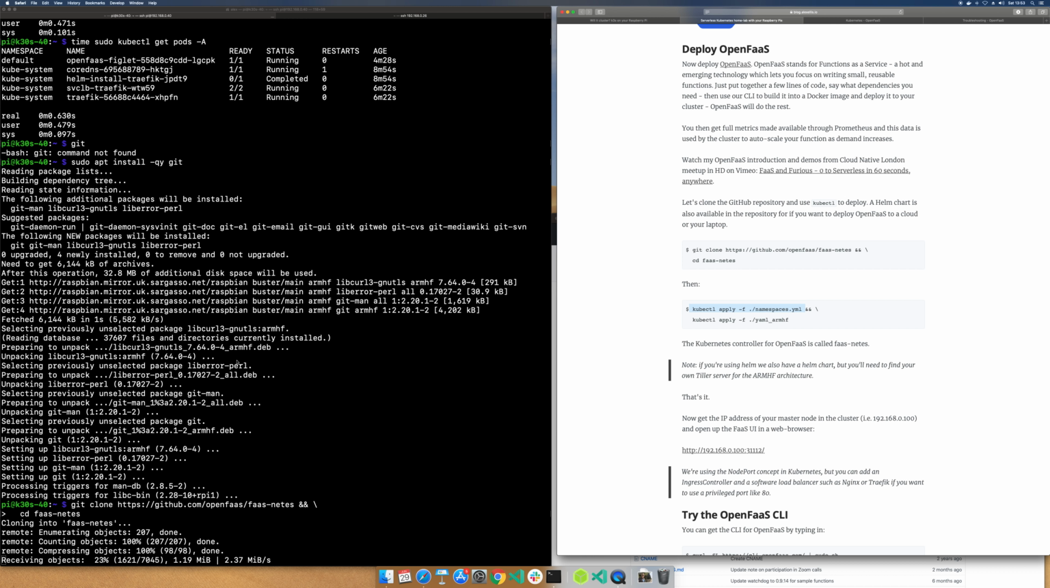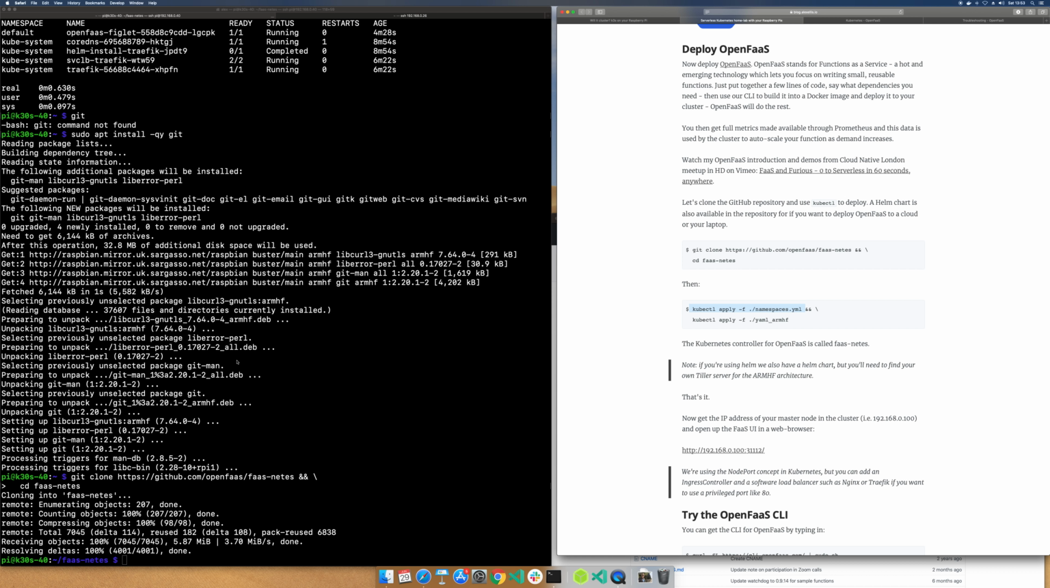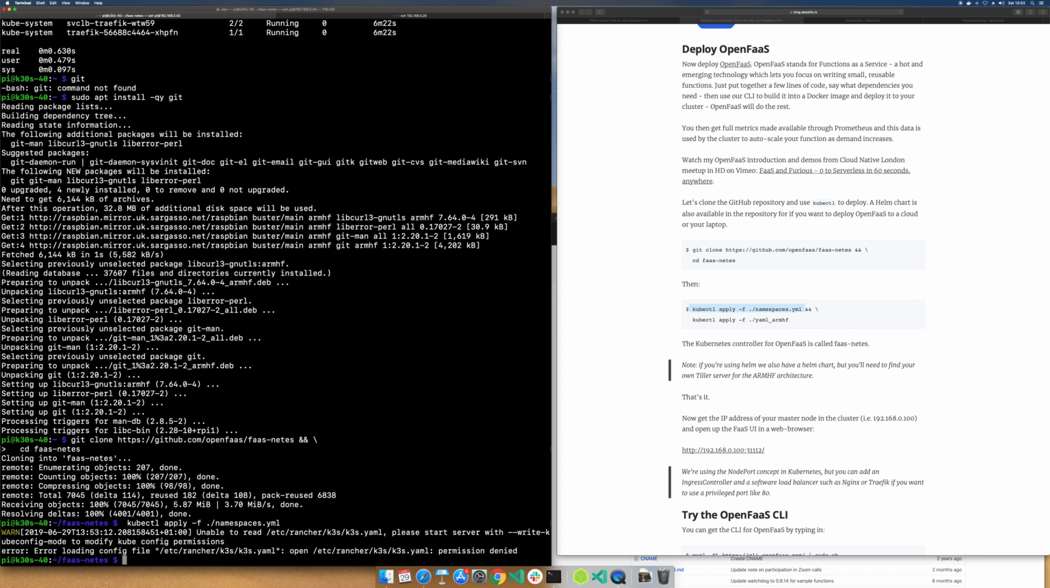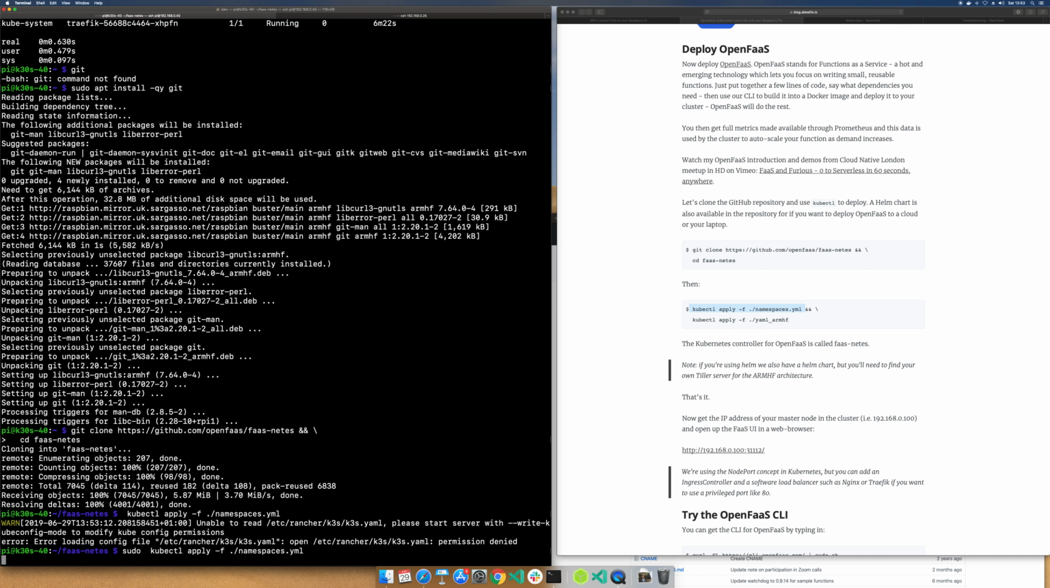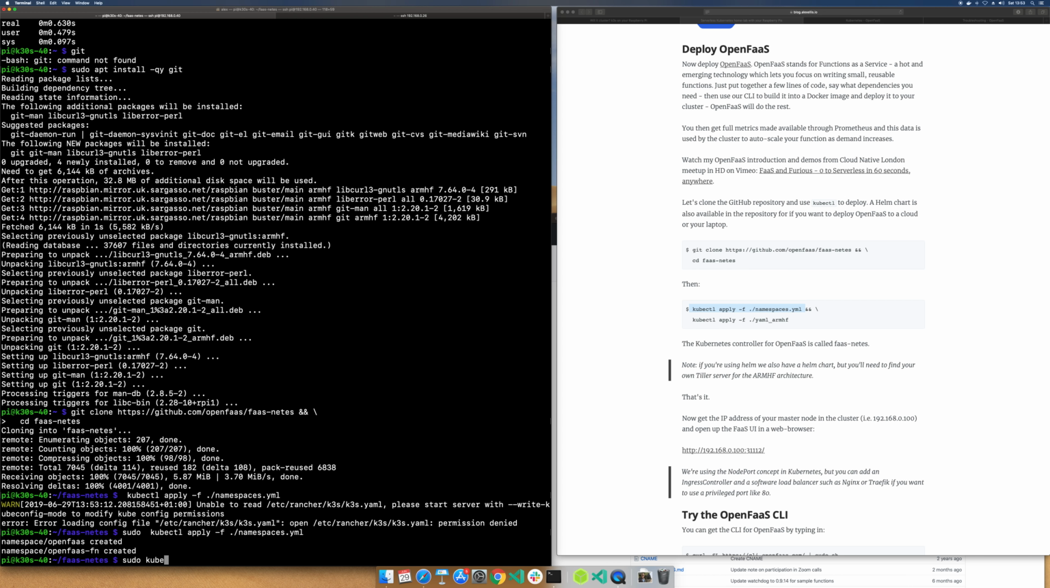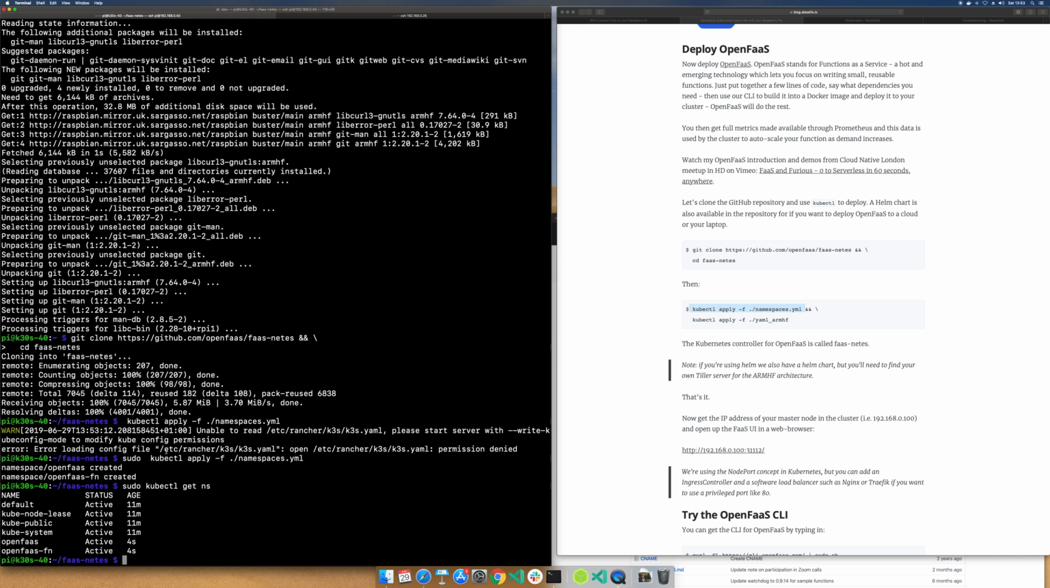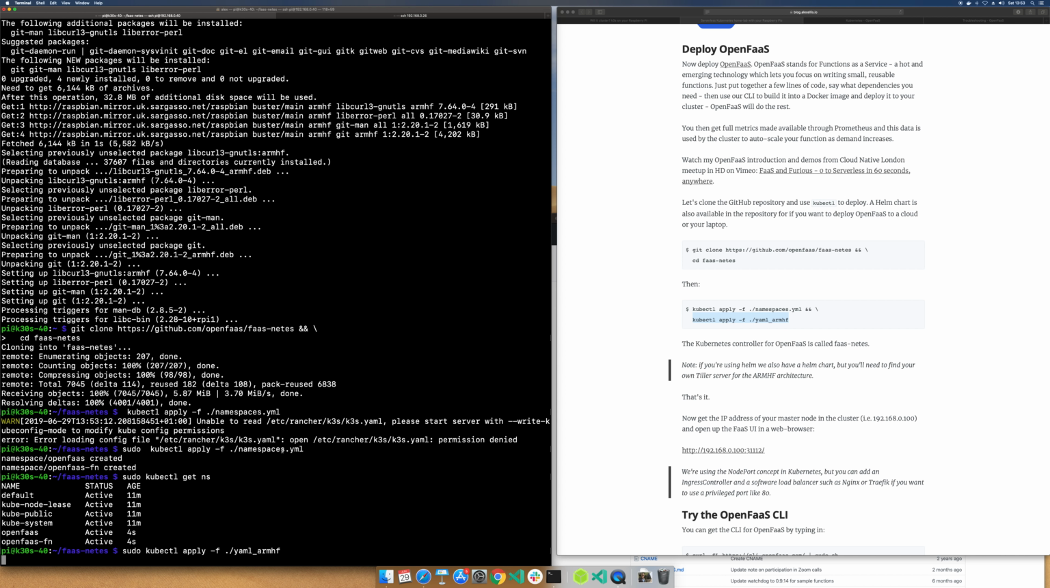OpenFaaS ships with two namespaces, so we saw the namespaces earlier were default and kube-system. We're actually going to put two more in there. And again, got to prefix all of this with sudo. There we go, we've got two new namespaces. And now we can apply the YAML files that are going to install all the different bits we need for OpenFaaS. Again, I think this is one of the places where we're seeing some of that latency that people have reported.